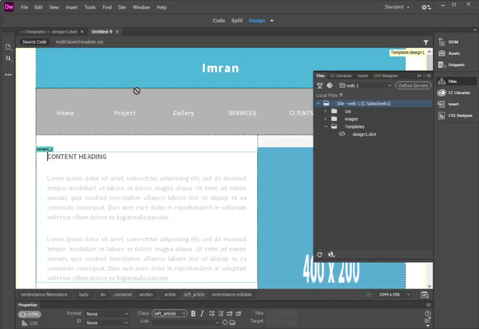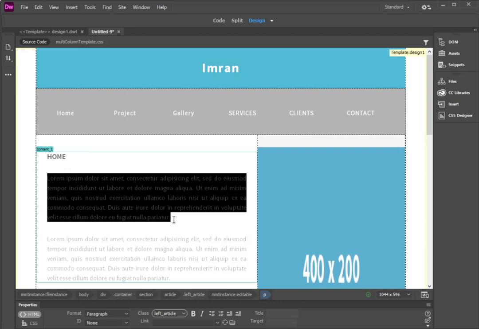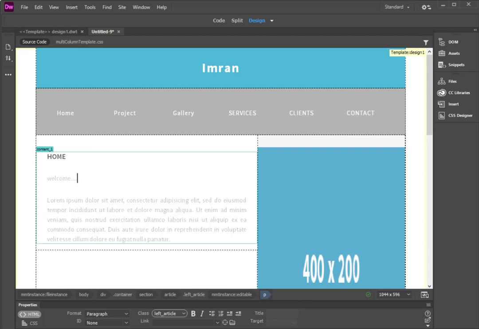When you create something from the template, you see that you can't edit other areas except the one that you have declared as editable. So other parts, you can't even click because they're already blocked. These are the non-editable regions. This is the editable region. So you put the content for home, whatever you want to put in home. Welcome. So this is the home page.